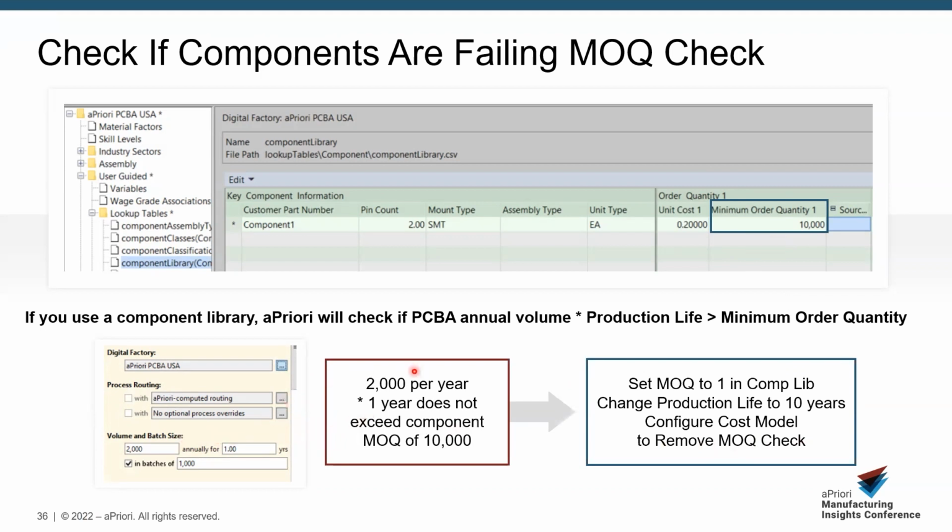Now, a lot of customers say, okay, but this component is used on many different boards. It's not only used on this single board, and therefore in total, I am meeting my MOQ. And if that's the case, then your options are you could set the MOQ to 1 in the component library. You could change the production life to be longer so that it would meet the MOQ, so you could change it to 10 years. Or you can also configure the cost model to remove the MOQ check. That is something I've done for customers before.